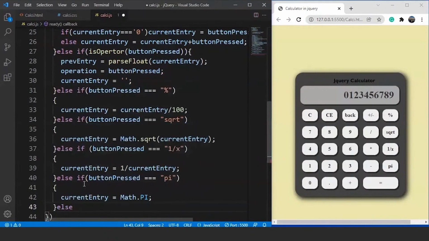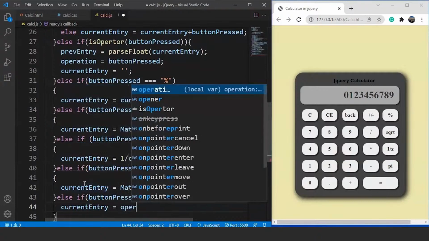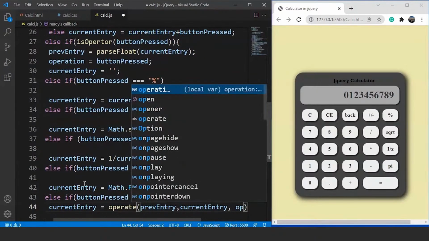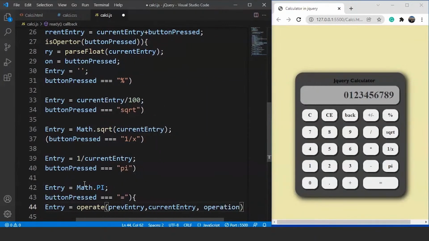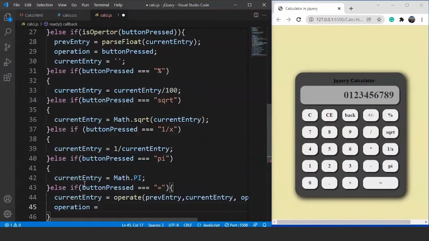Now we have to write here else if button pressed is going to be is equals to. We have to write here current entry. We have to update current entry every time only. So we'll write here operate and we'll pass preventry, then we'll pass current entry and operation. Fine. Then after this operation is going to be null. So we'll write here operation is going to be null.